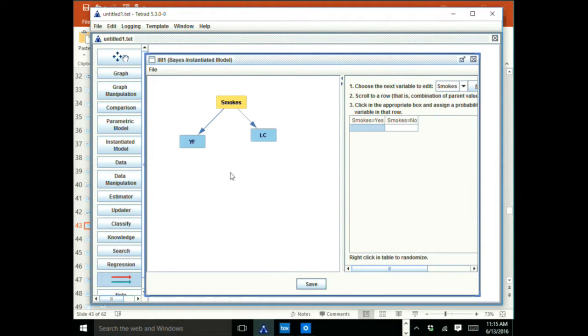So let's start out with smokes. I now have 2 fields to fill in. The blue that says smokes equals yes, and the white that says smokes equals no. And now I have to put in probabilities. So what probability would we like to use for smoking equal yes to accurately represent the population that we live in right about now? Anybody know what proportion of people actually smoke in the US?